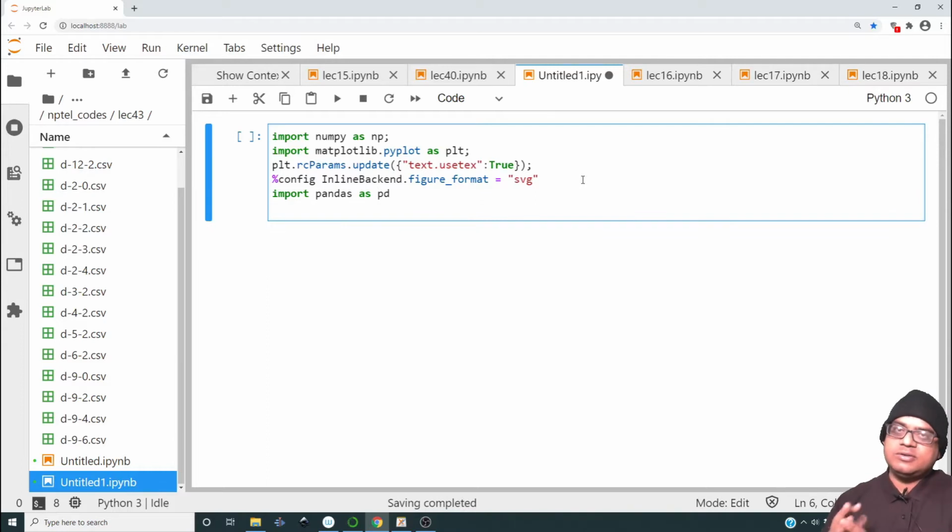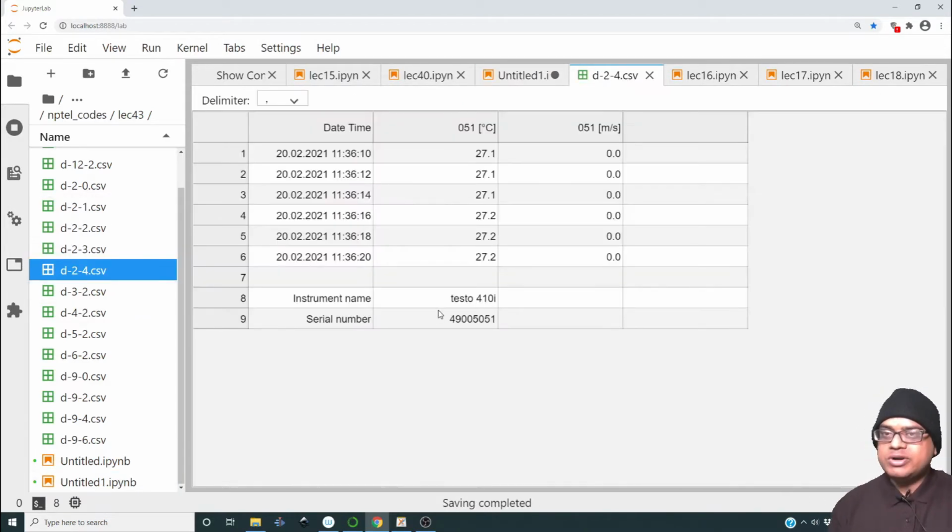Pandas is a module with which we can do data analytics, but in this particular example we're just going to use pandas for loading the data. Because the data is a CSV file, let me open a data file and show you. So this is how the data file looks. It stores the date and time, the temperature in degrees Celsius, and the velocity in meters per second.